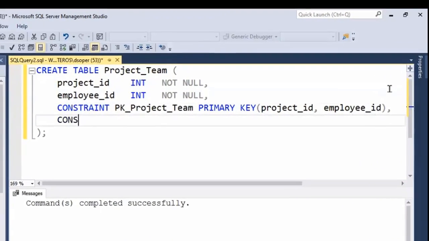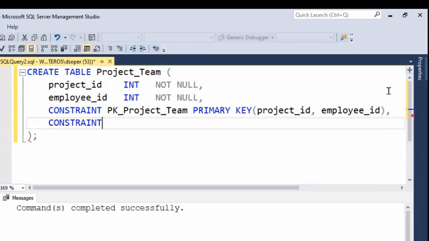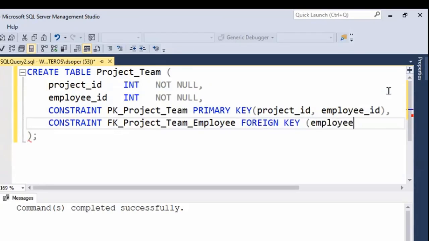Again, constraint, and then the name of the constraint. In this case, I'm going to call this connect project team to the employee table. A long name, but at least it tells me what it is. And then the type of the constraint, foreign key. And again, I want to use, in this case, the ID in this table. Running out of room here. And I'm going to continue this on another line.